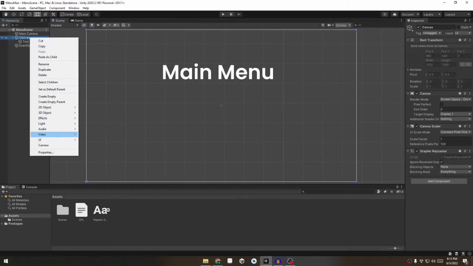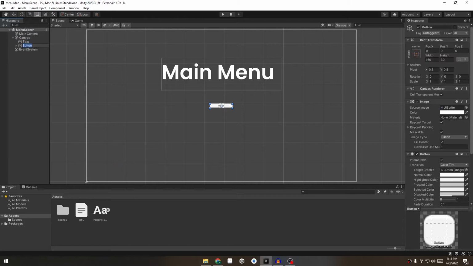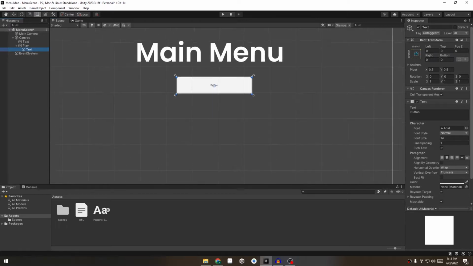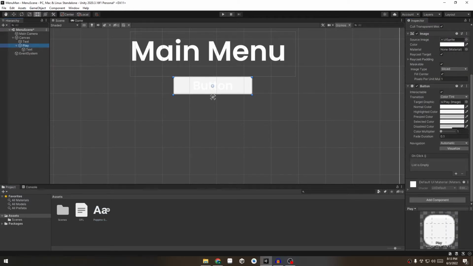So we need some buttons. So we're just gonna create a button right here. Let's call it play. There we go. I'm gonna position that. We're gonna do the same to the text here. Increase the font size. Make it white. Give it the font.